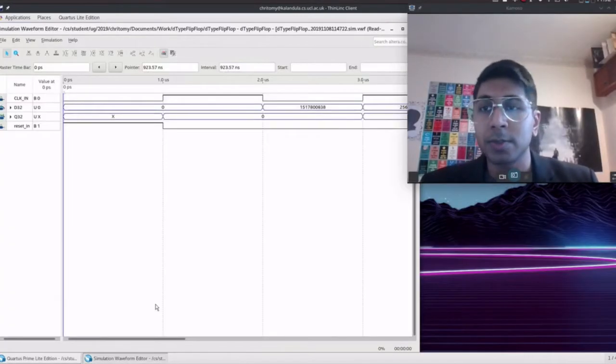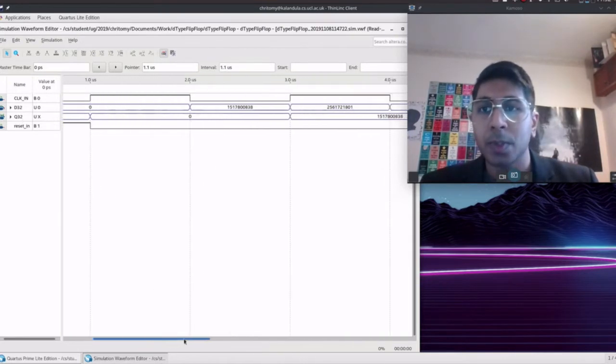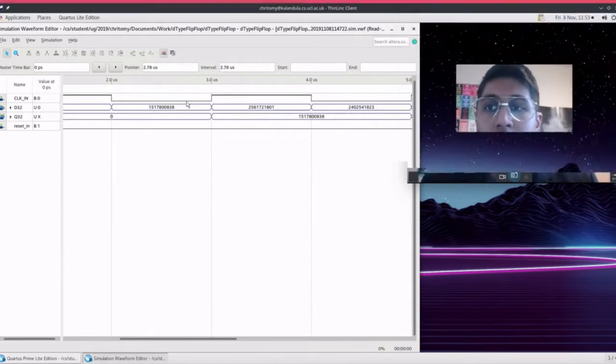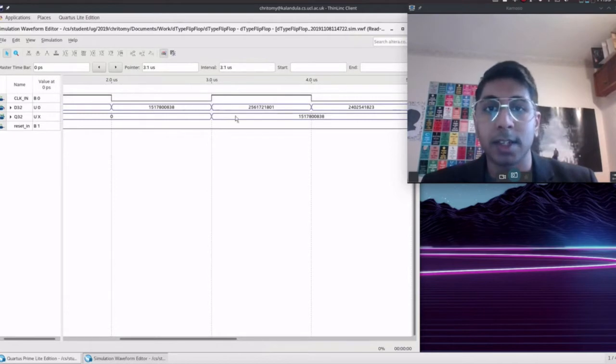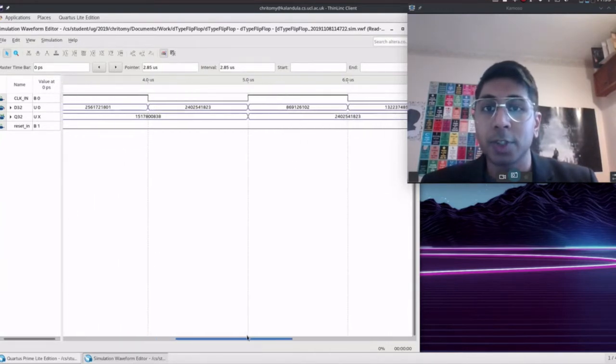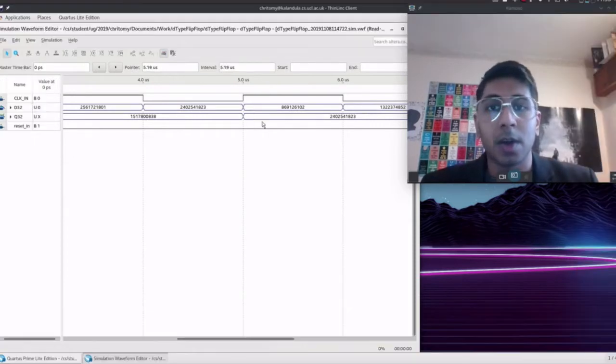This is the simulation for some random values. We reset it first, and that brings the output to 0. When the data bus has a non-zero value, and it's a rising edge in the clock, we then have the valid output of this. We have the same output as the input of the data bus, and as we continue on, anytime the value of the data bus changes, and we have a rising clock edge, the output also changes accordingly.